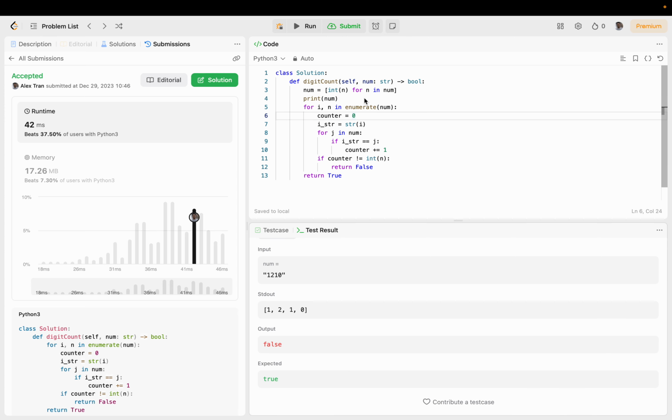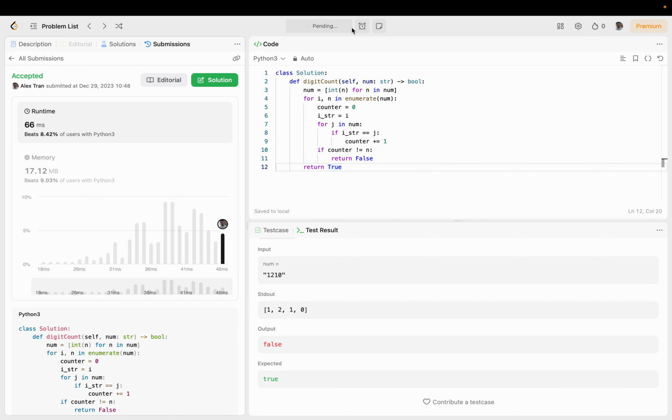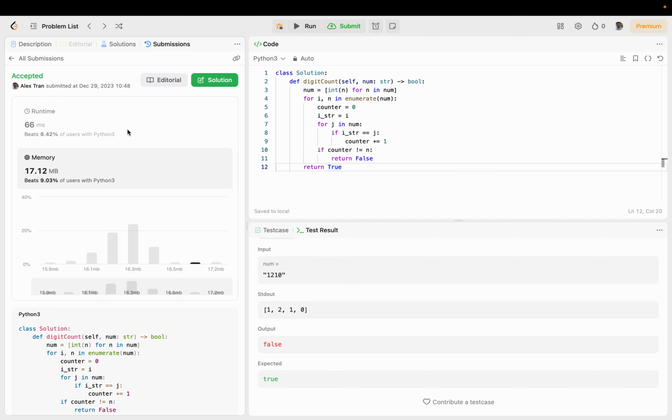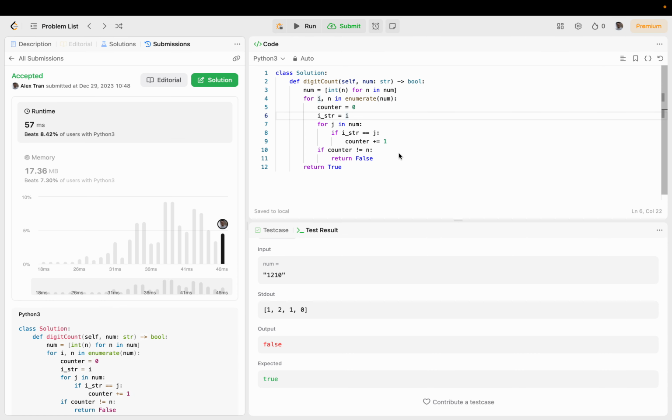Yeah, okay. So now we cannot do this. We can omit doing the string of I. An int is already an int, so we don't have to do that. Yeah, this is using extra memory. Yeah, I can't get past faster than that.